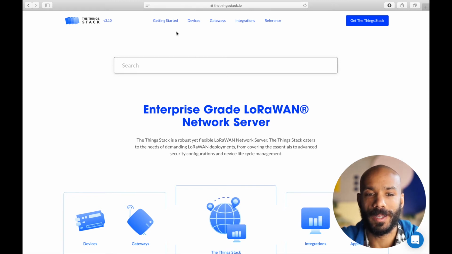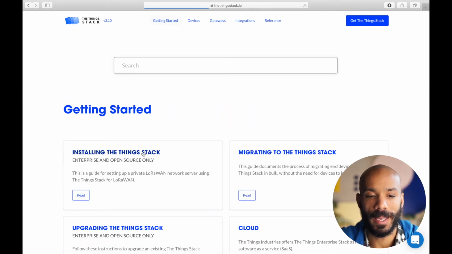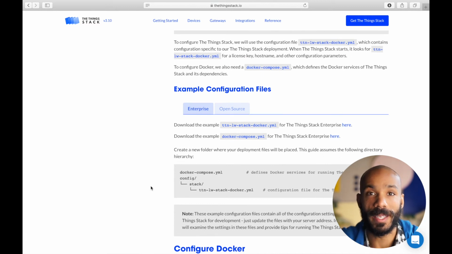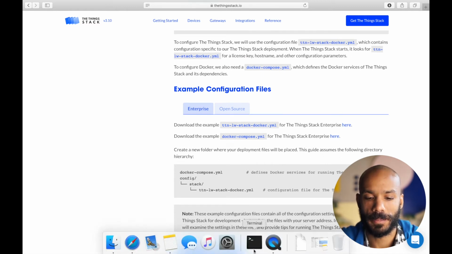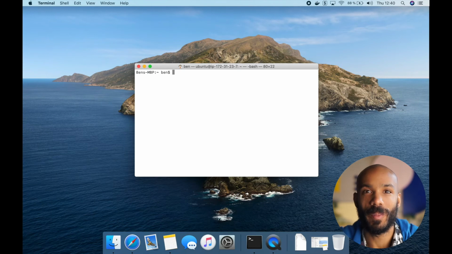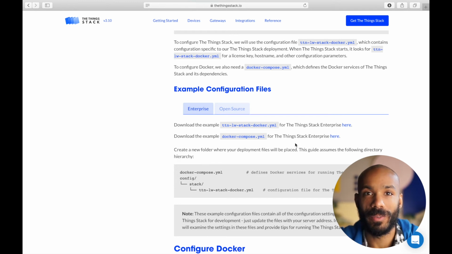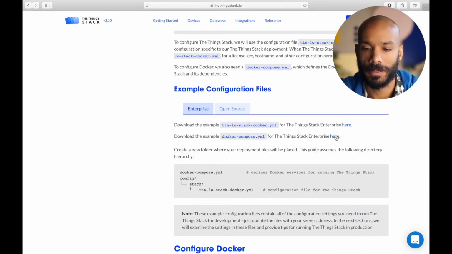In the documentation, under Getting Started, Installing the Things Stack, we have example configuration files for Enterprise and open source. Start by creating this example folder configuration. First, I'll SSH into my machine. Create a folder to work in. Create the example folders. And now I'll download these example configuration files into those folders.